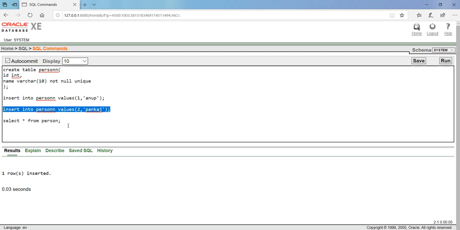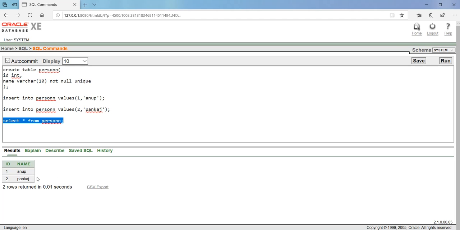So when we run this, it is accepted, and I'll check. So here both the values have been inserted. So this was a simple example of the unique constraint.